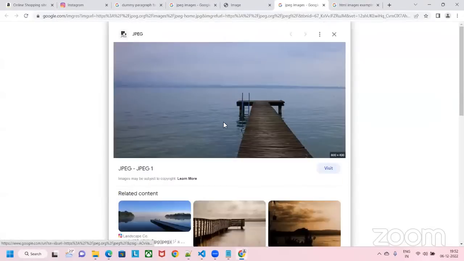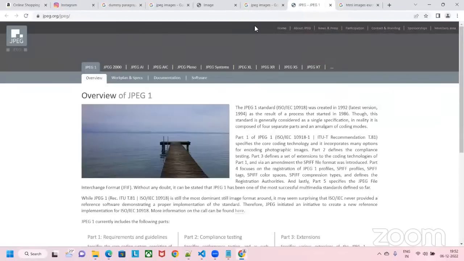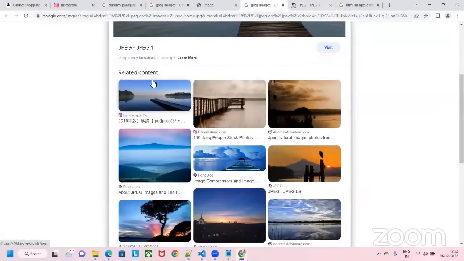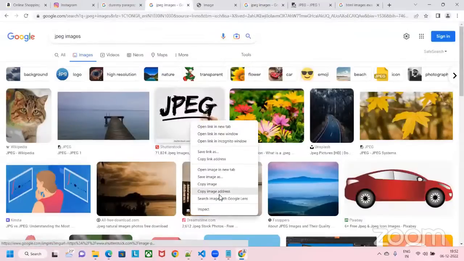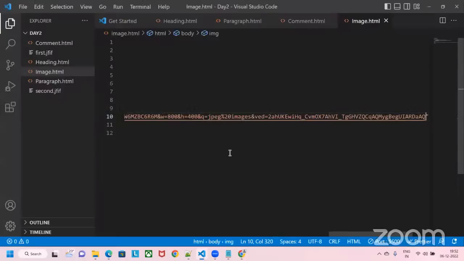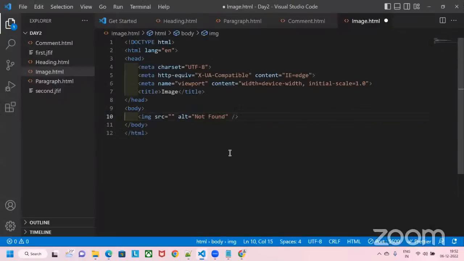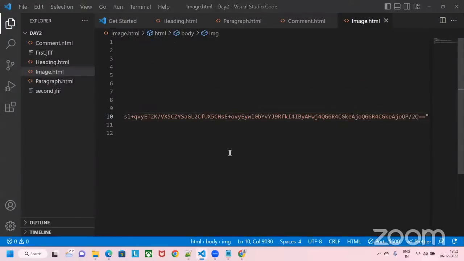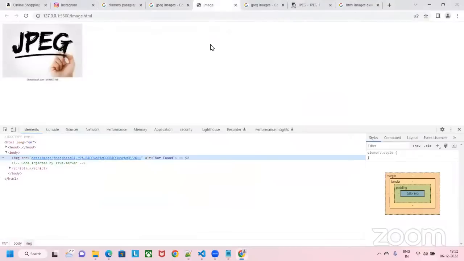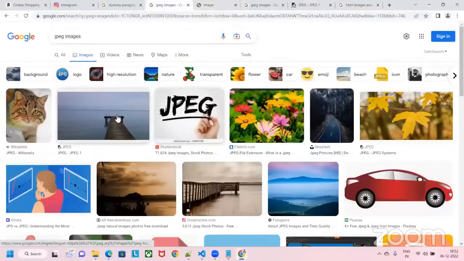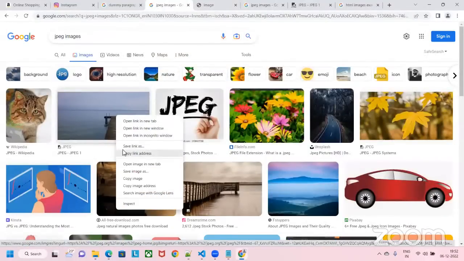It is also navigating to this. Copy image address, I'll do. Yes, now it is visible. Sorry, my mistake was that whenever I was copying it, I was copying the link address.